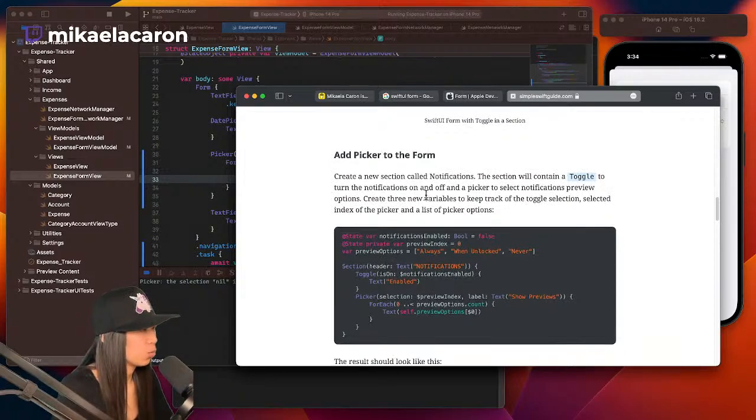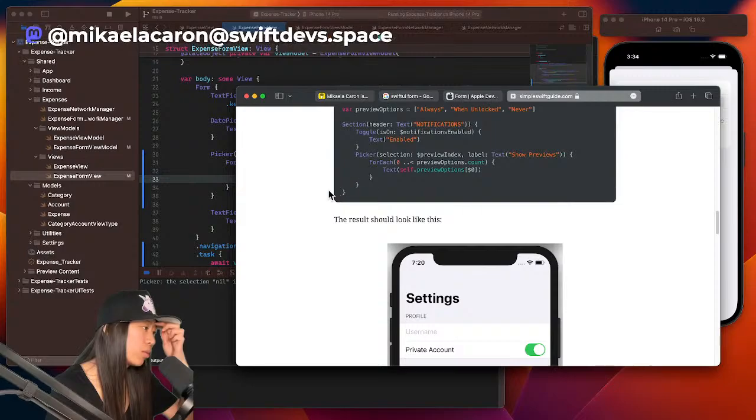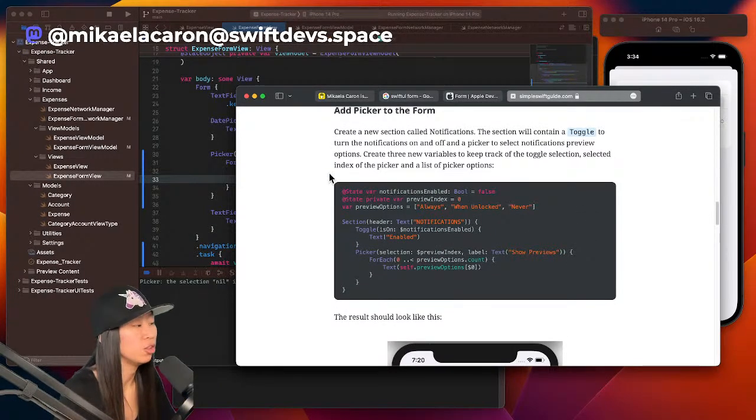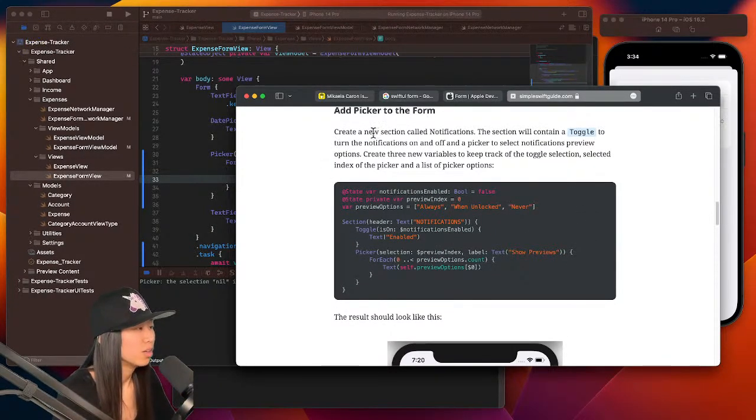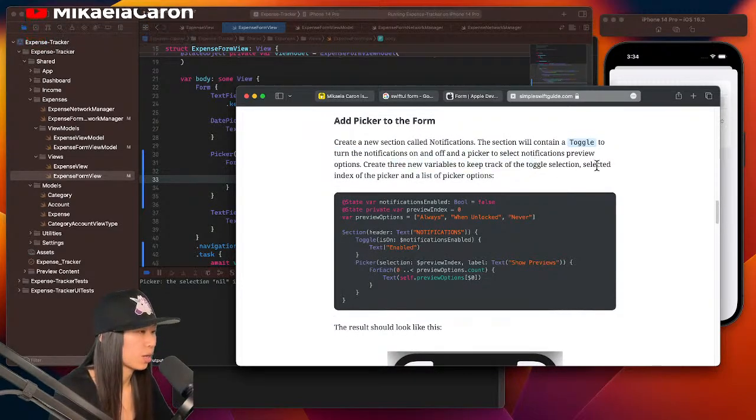Why is this picker not working? It should look like this. Okay, whatever. It should, but it is not. It looks like that, but it doesn't work. Create a new section for a toggle. Create a new variable. Track which one.